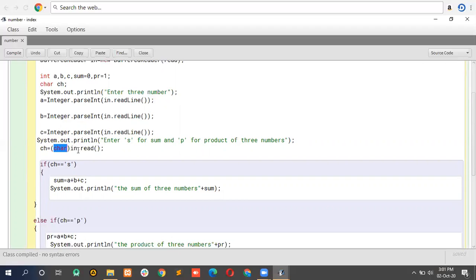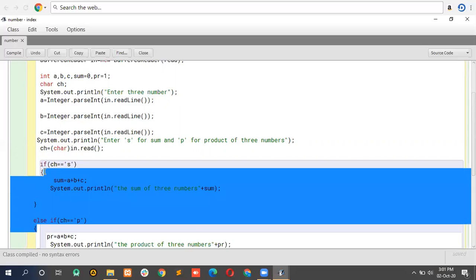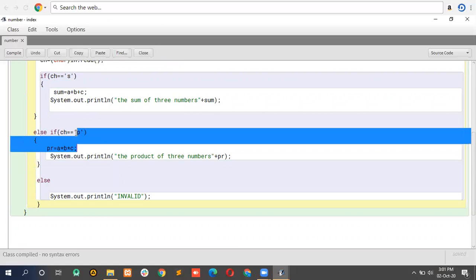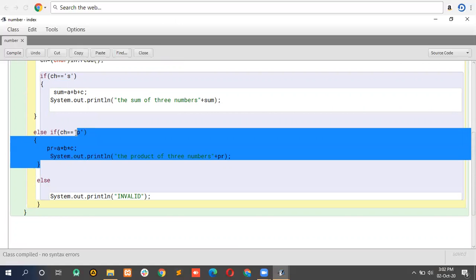All right, so when the user enters S, this if statement will be executed. And when the user enters P, the compiler will execute the other part.